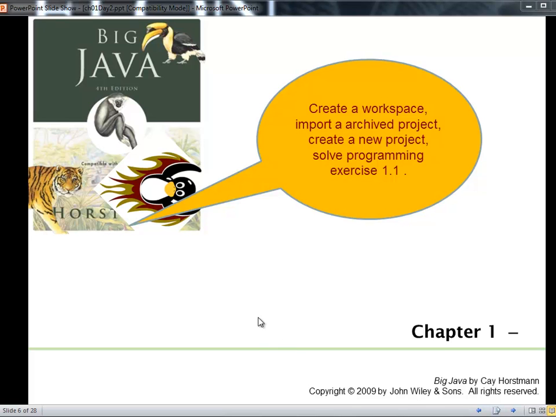Okay, so let's pick up where we left off. Last time we had saved off a project archive, exercise1.zip. So today, let's create a workspace, but instead of calling it CSC130, we'll call it something different like CSC130 February 6th. We'll import the exercise1.zip archive project.